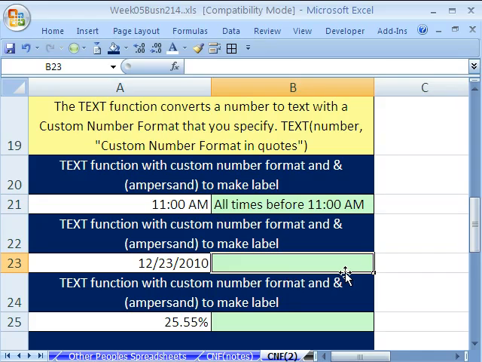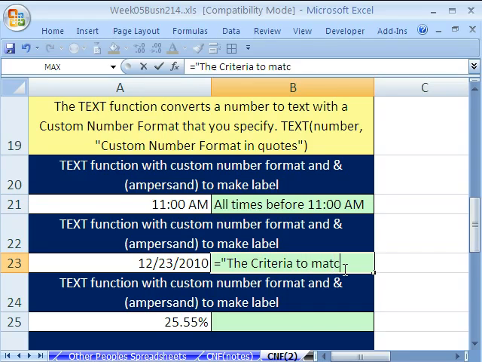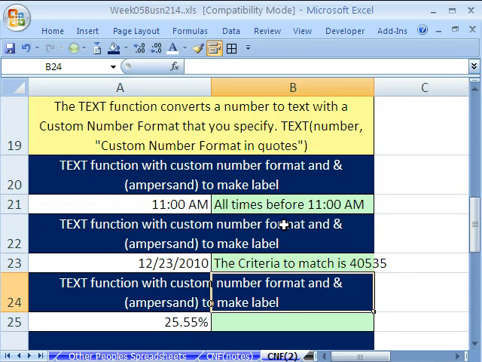Let's do the same thing for date. Equal sign, double quote. The criteria to match is, and then we want our ampersand and get this date. I'm going to spell check it, okay. And the criteria, oh, there it is. Formulas do not look at formatting. And since that is a serial number, December 23rd, 2010 is 40,535 days since December 31st, 1899.